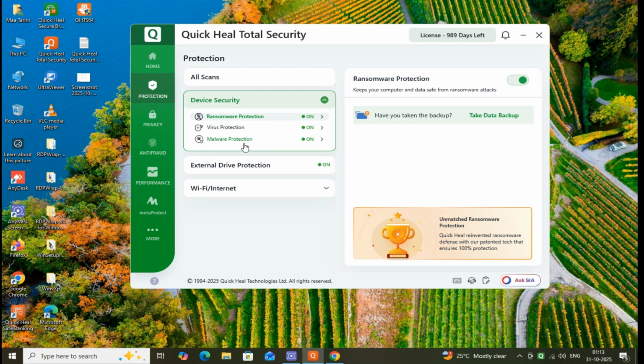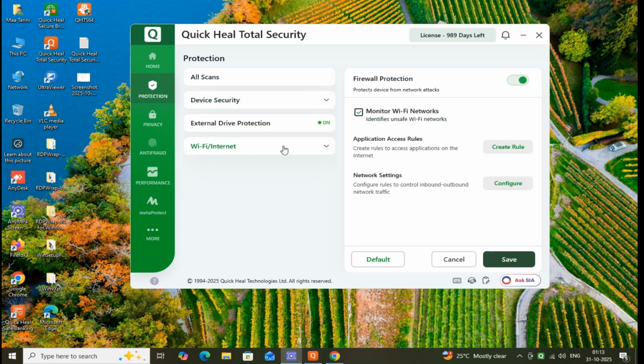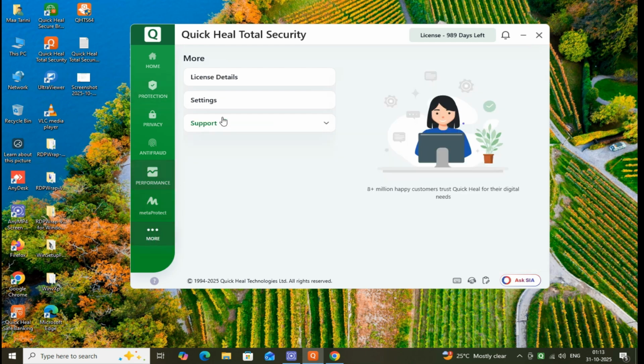This is the firewall setting under the Wi-Fi internet setting. Firewall protection is on also. You check this. This is the minimum setting of this software, and many more settings are available here. I will make videos for you.